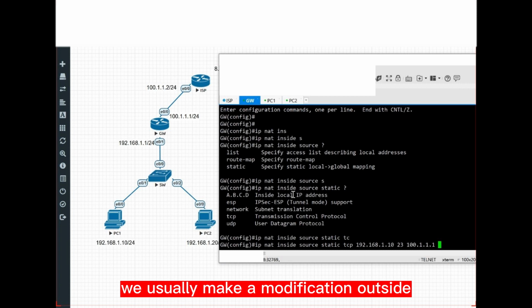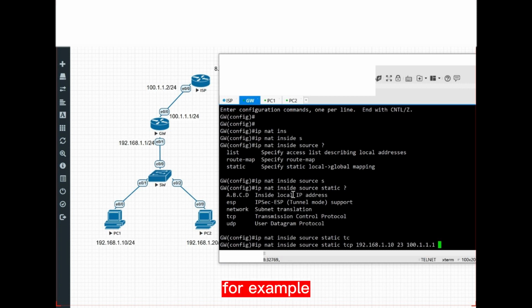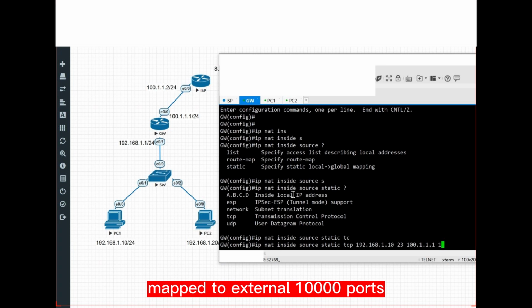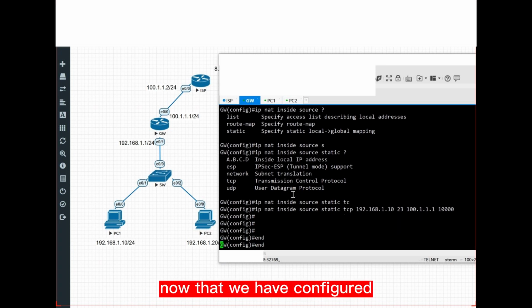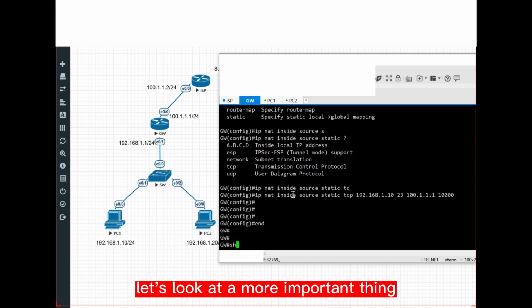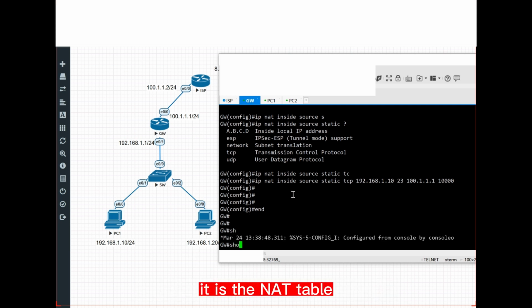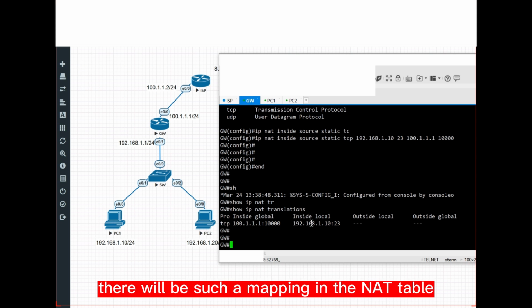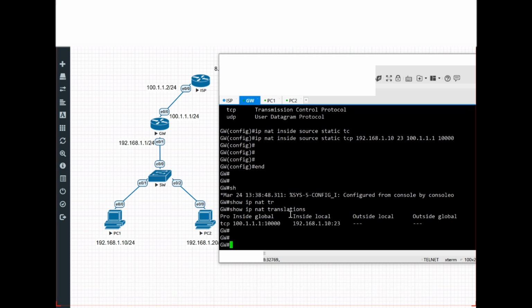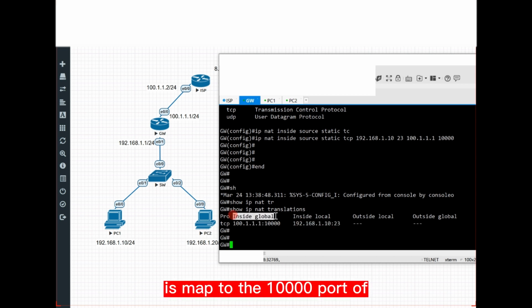We usually make a modification outside. For example, mapped to external 10,000 ports. We press enter. Now that we have configured, let's look at a more important thing first. It is the NAT table. You will find, now that I have finished typing, there will be such a mapping in the NAT table. The internal 1.10 port 23 is mapped to the 10,000 port of 100.1.1.1 on the public network.